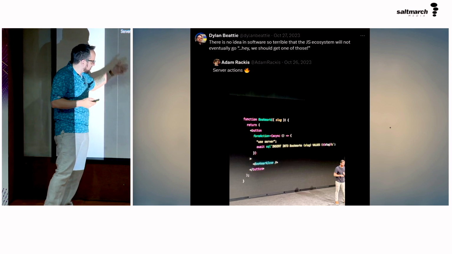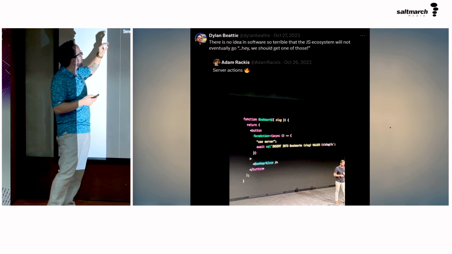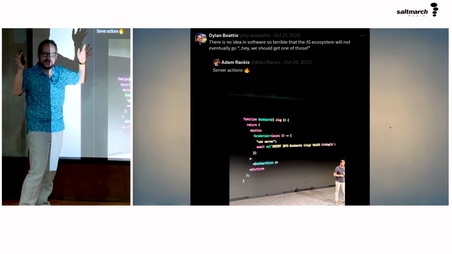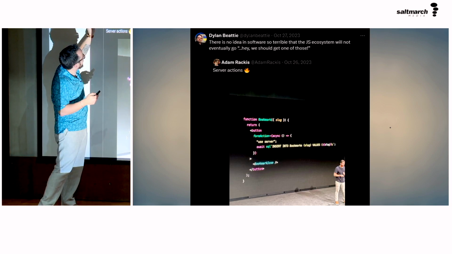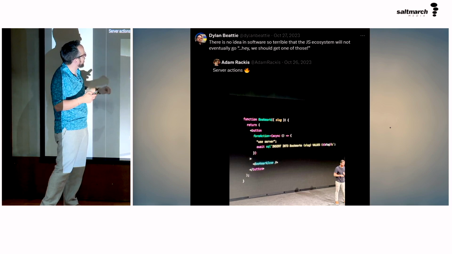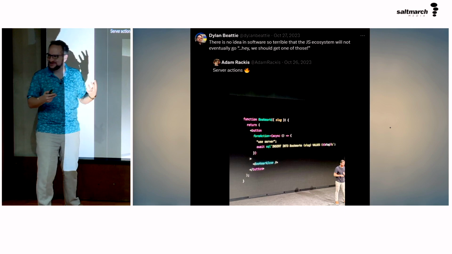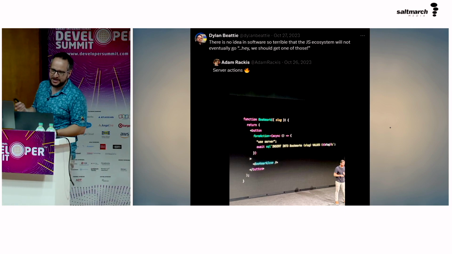And now they're doing this in a button, in a UI framework, and people are talking about it. So I quoted Dylan Beatty. I think he's kind of a cool guy. He said, there's no idea in software so terrible that the JavaScript ecosystem will not eventually go, hey, we should get one of those. And it's like we're relearning a lot of software engineering lessons.